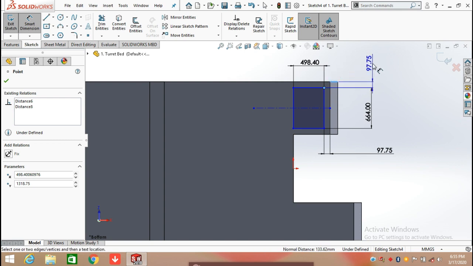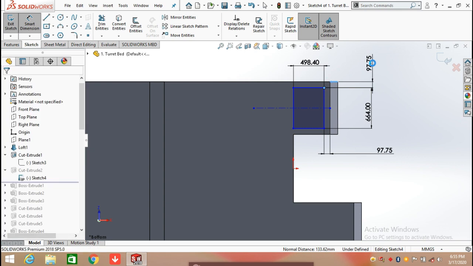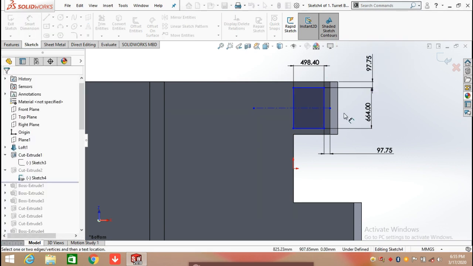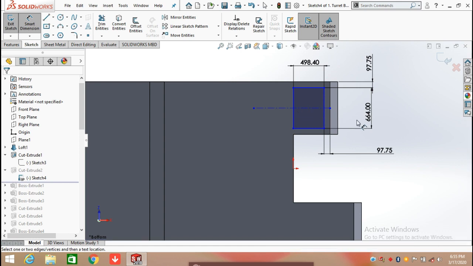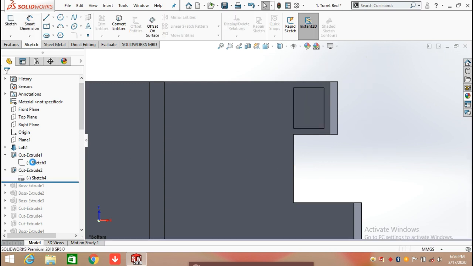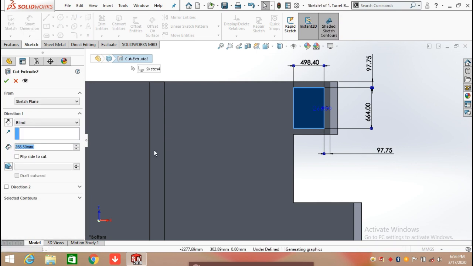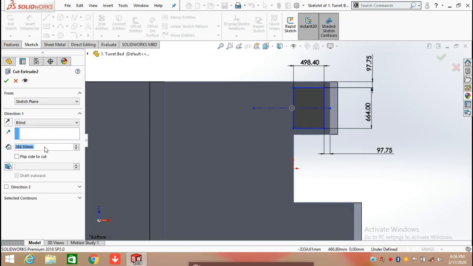Again defining its length from the other side, which is 97.75. Or you can add relation between the rectangle and the center construction line and make them midpoint. After that, click on extrude cut feature and extrude it cut in blind up to 266.50 mm and click OK.